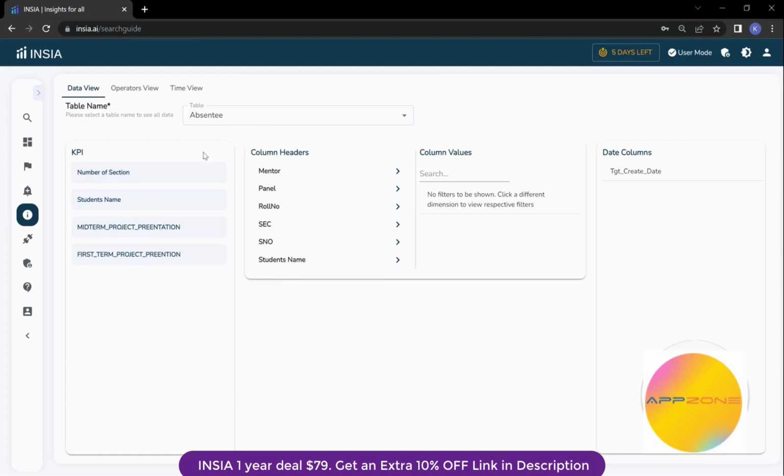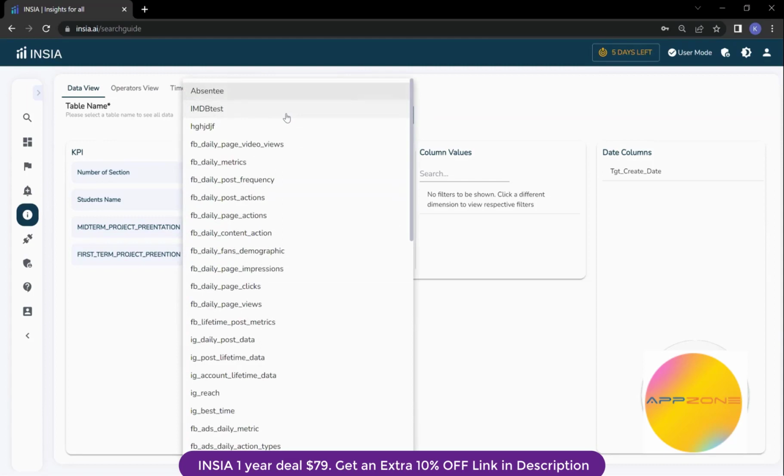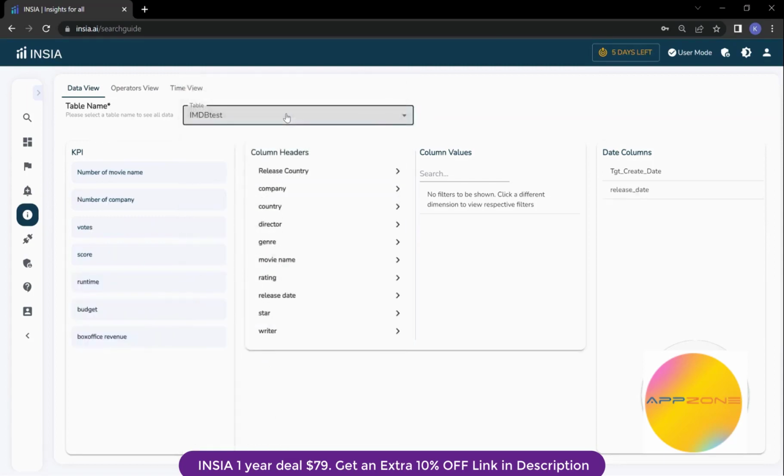So for example, if this was a sales table, you could just do sales by salesman name, or sales by the category or item product, those type of dimensions. For our example, I'll take the IMDb test table, which we've been working with for the better part of all our tutorials now. And right here, if I look at box office revenue, I can immediately see it across country.